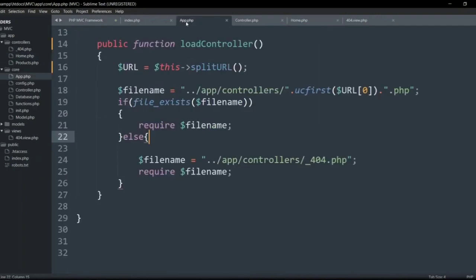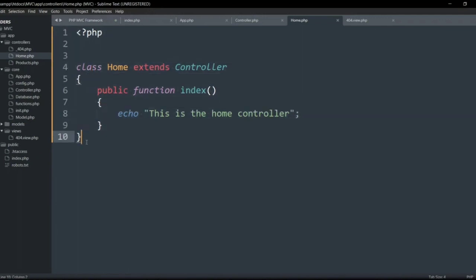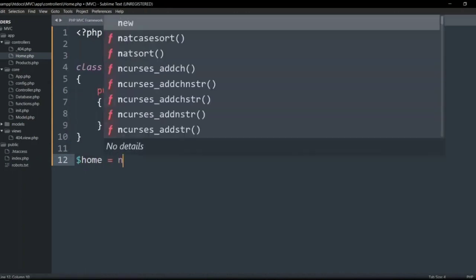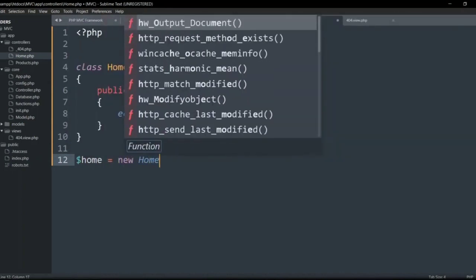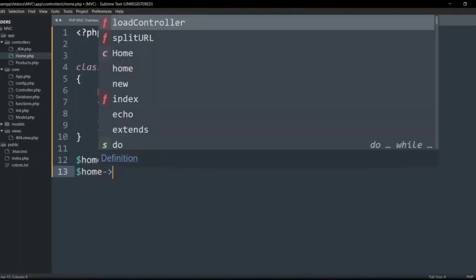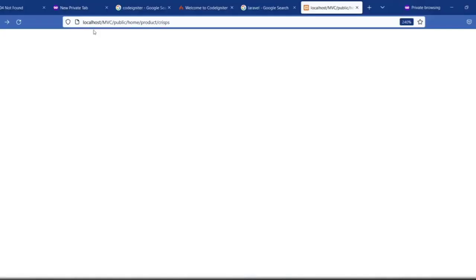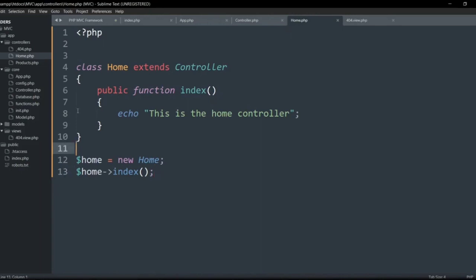So all we are doing in the app right now is simply loading this file, this one right here. But simply loading it doesn't do anything. What you can do if you want is just down here, you can say home is equal to new home, like this. Okay, and then you can say home and do this and say index, like that. And this will work just fine. So if we do this now, you see, this is the home controller. So you can do it this way, where every controller file will have this code at the end, so it can be able to run this.